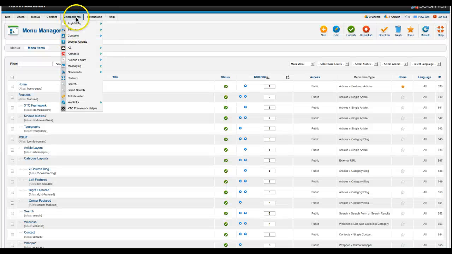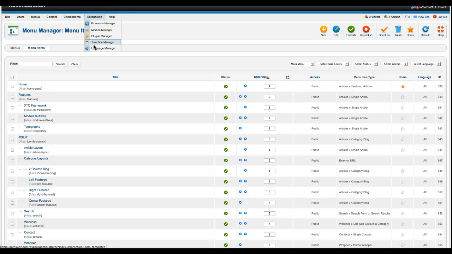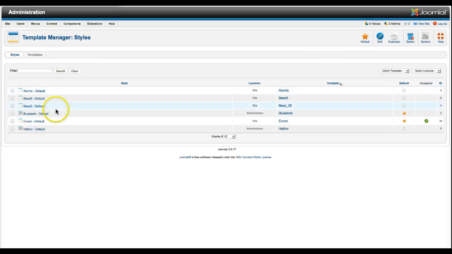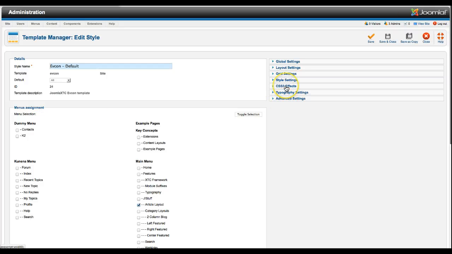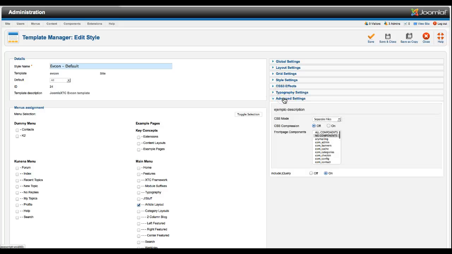Well, let's step over here real quick to the template manager. In our template framework, we actually have the ability to turn off the component on the home page. All the modules are shown, but no component on the home page, and that allows you to create a kind of custom layout where you don't have to worry about the Joomla default.